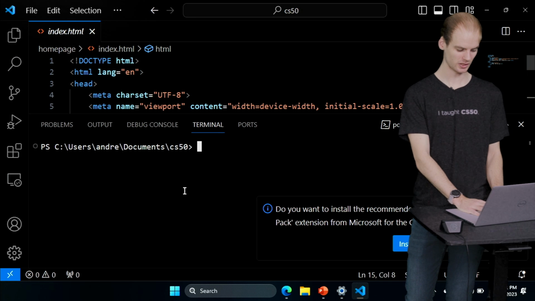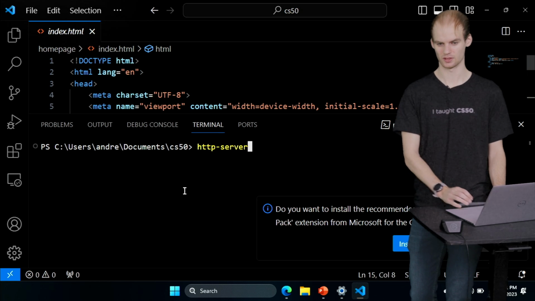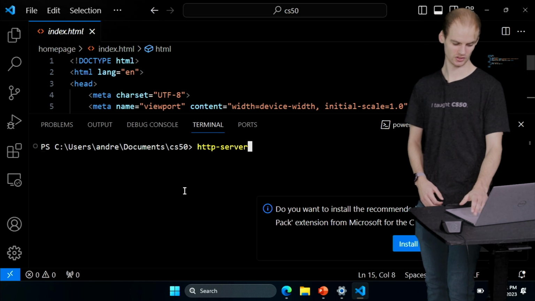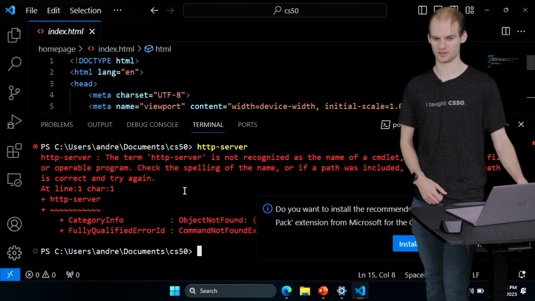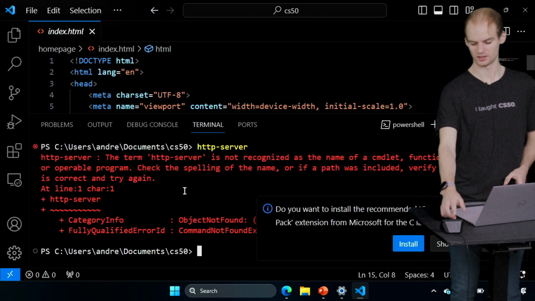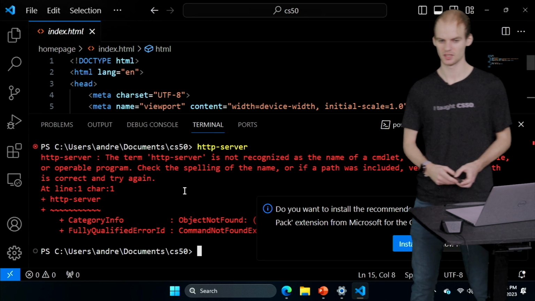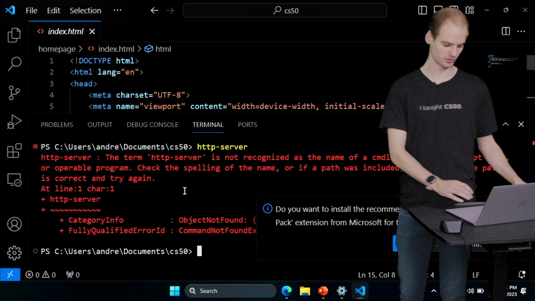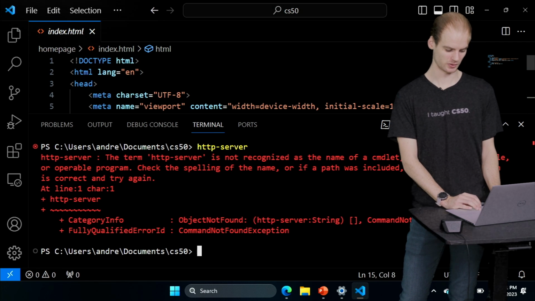But currently, if I try and run anything here and do HTTP server or any of the familiar tools, we're going to see that I'm going to get some pretty nasty red errors. It's currently not recognized as the name of a cmdlet. And that's because I don't have HTTP server installed, right? And it'll be the same. I'm going to get rid of this for now.